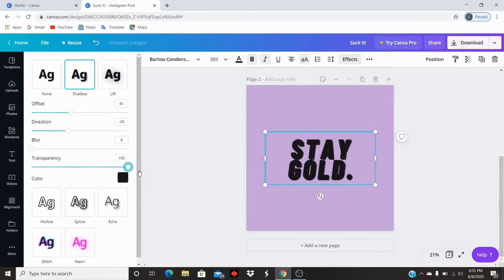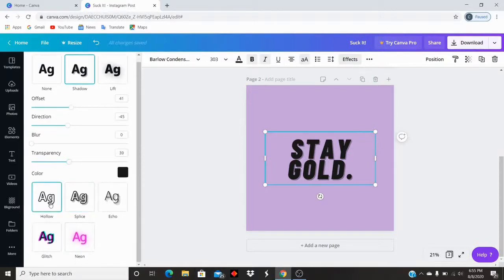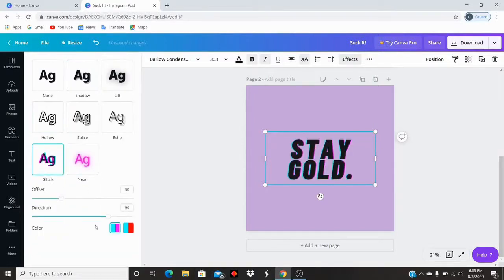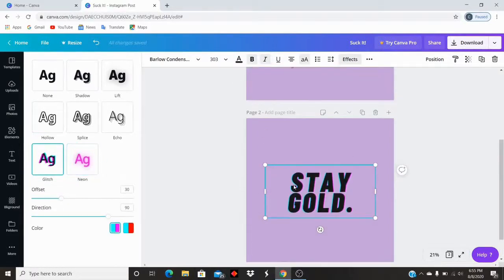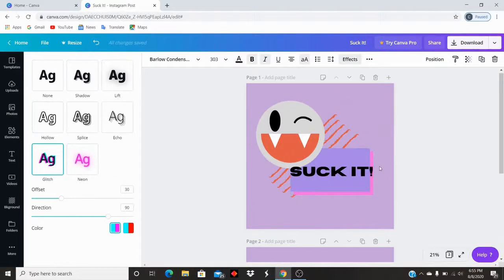Transparency, pretty obvious. Now it's at 100%, so it's not transparent at all. If we put it at 0, it's non-existent. So if we set it back to like 40 or so, that's about what it was at originally. The colors, you can hollow it out, you can do a glitch effect, the neon. This is something that you will discover and like figure out how to play with as you start to use Canva, and not just Canva, but just graphic design overall.